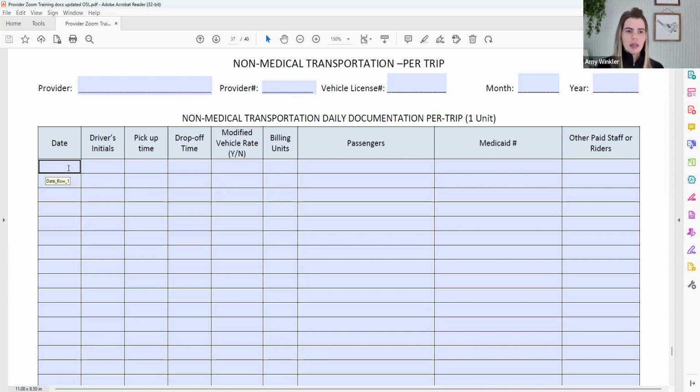You're going to date, initial, your pickup time, drop-off time. Again, if you have a modified vehicle or not, you're going to put a yes or no there accordingly. Billing units, NMT is per trip. HPC was mileage, NMT is almost always trip rate. So whether you're doing one trip with them, two trips, whenever they're in the car with you, that would be the trip. Passengers, you're going to list all the passengers that are included in the vehicle at that time.